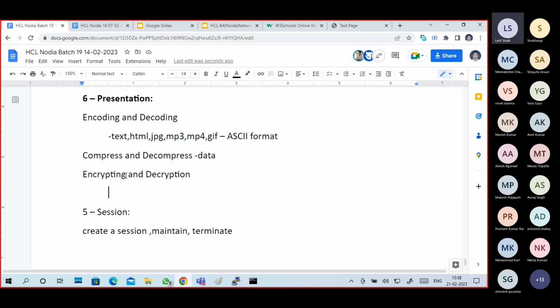Okay, so if you are using HTTPS, encrypt the data. If you are using SSH protocol, encrypt the data. Okay, like that.